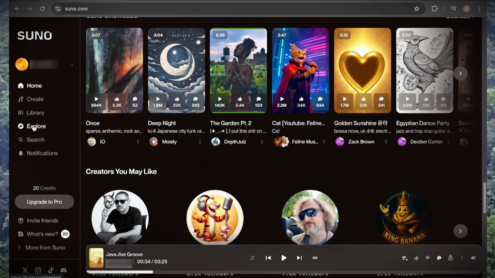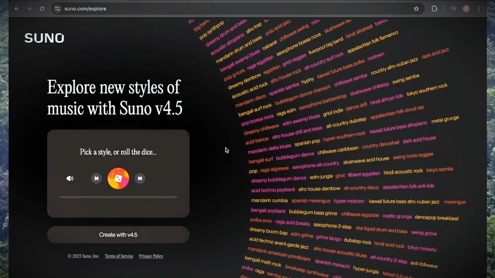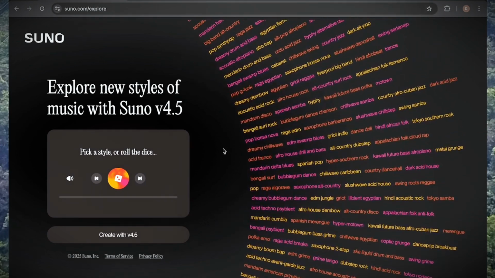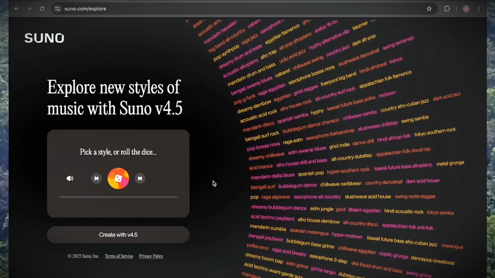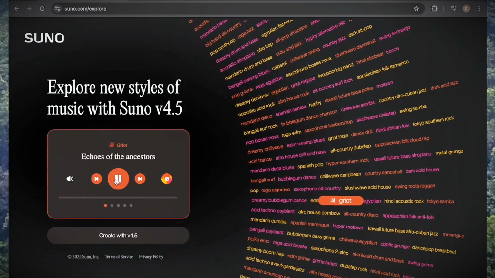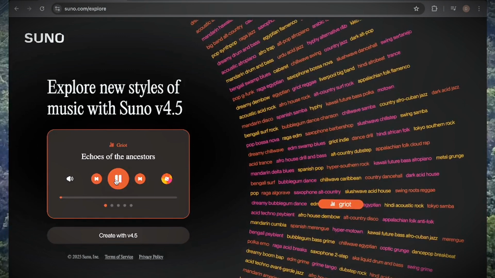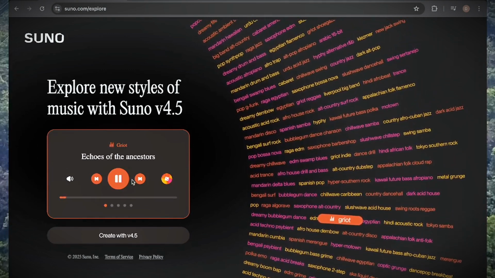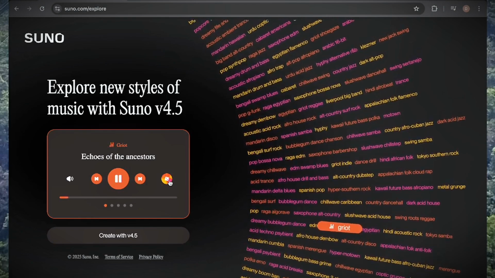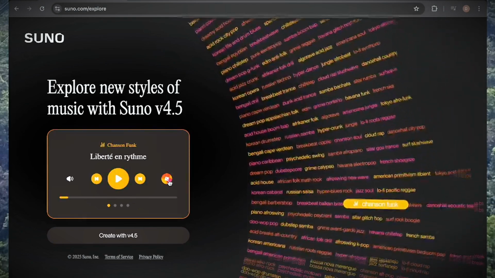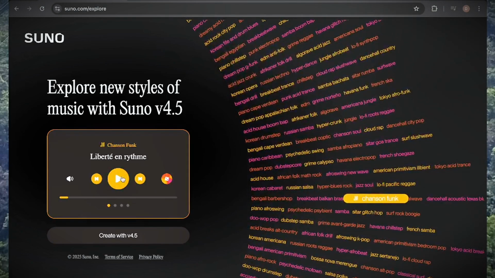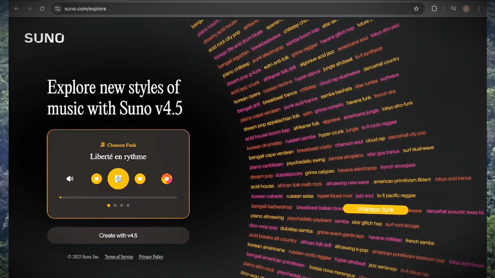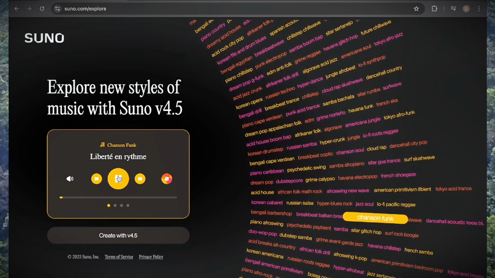Okay, and the Explore tab is a goldmine. If you don't know what prompt to type, it's a curated collection of top tracks by genre. There are a lot of them, so take your time and dig in. You are guaranteed to find something inspiring.